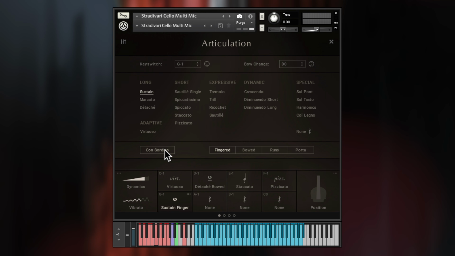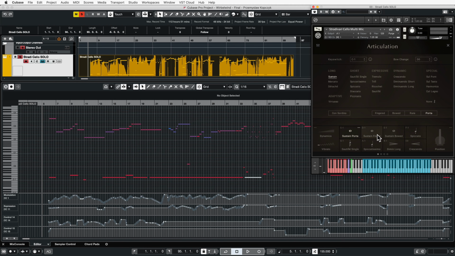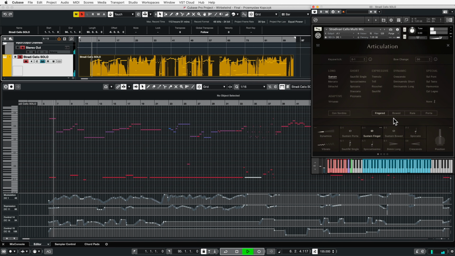The long articulations have 4 different types of legato transition, which can be selected here: fingered legato, bowed legato, short transitions which are useful for runs, and longer portamento transitions. The main melody line of our demo piece assigns these different types of legato transitions to multiple key switches and alternates between them for really expressive playing.